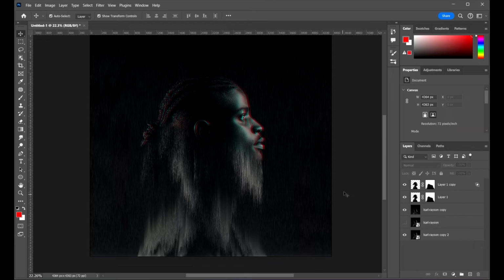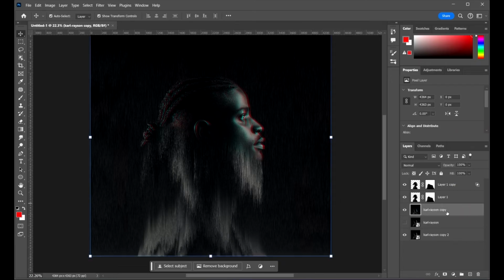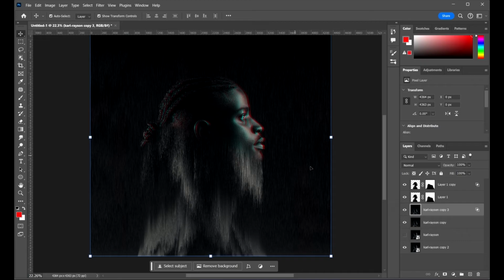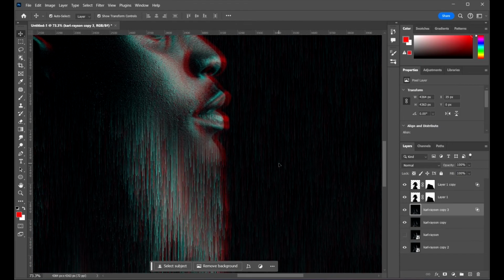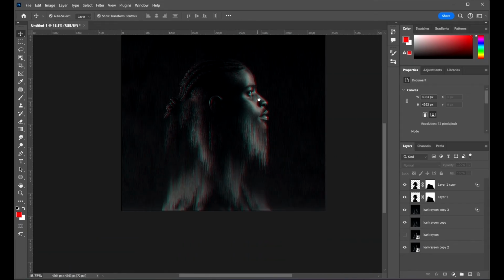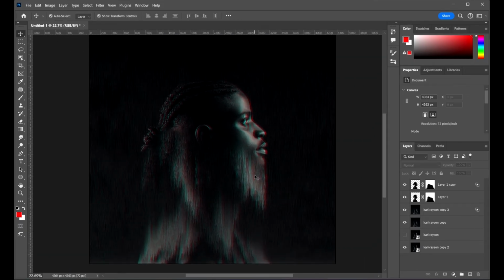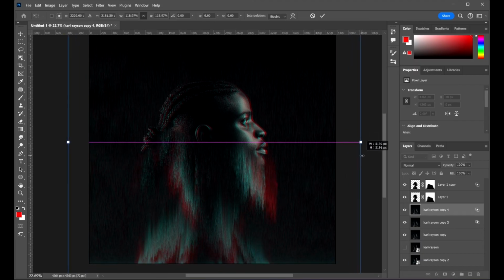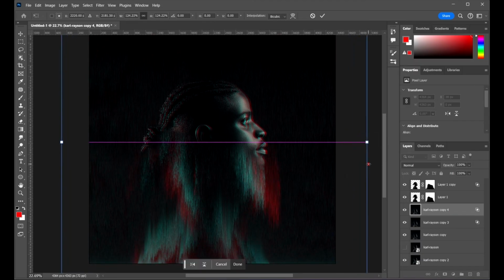Perfect. So we want to also do this to this layer. So Ctrl J, go into your blending options, uncheck green and blue, hit OK, and just offset the position using the keyboard arrow keys. Perfect. So basically this is what we have, and we can maybe Ctrl G on this and just scale it up. Okay, scale it up. I'm holding Alt or Option to scale this guy up.